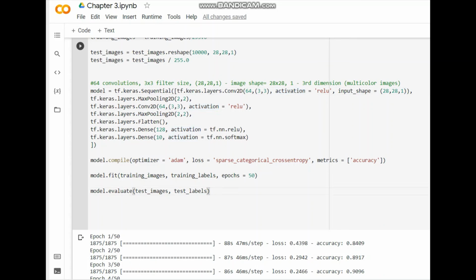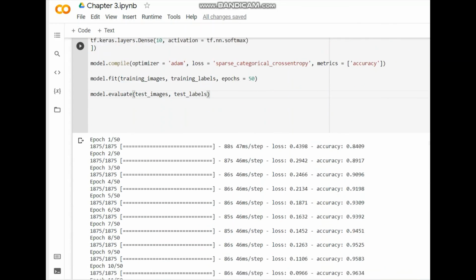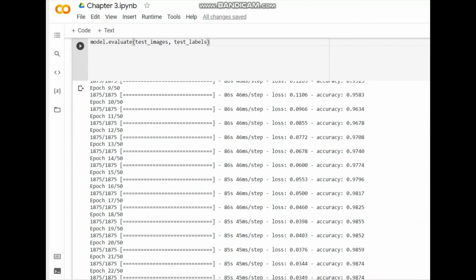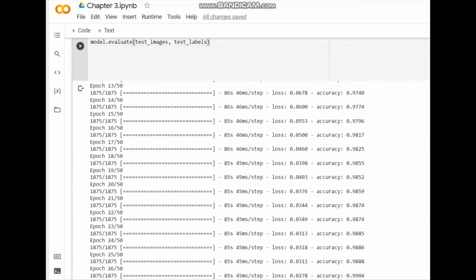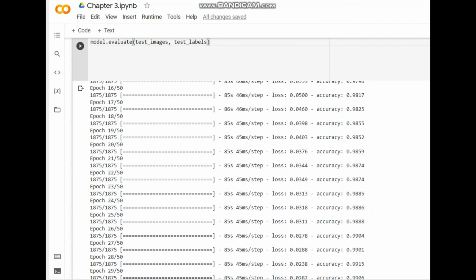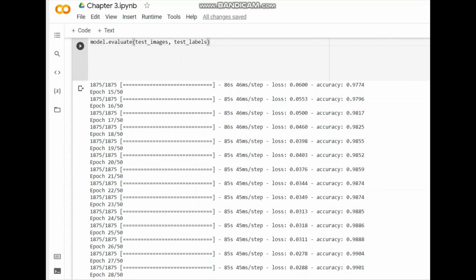As I've told you earlier, I've run this before, and it will actually take a lot of time, but as you can see from my previous run, the accuracy is pretty good. You can see 99% accuracy here at just the 26th epoch, right? So let's run this again.